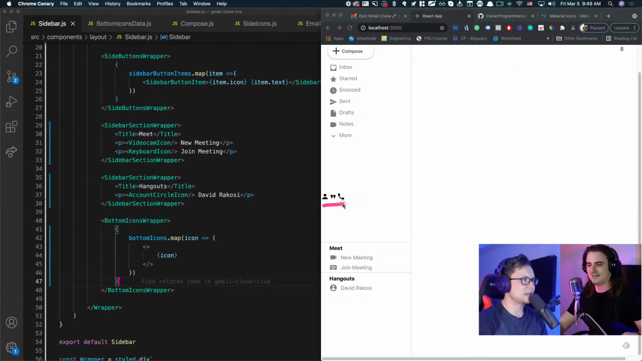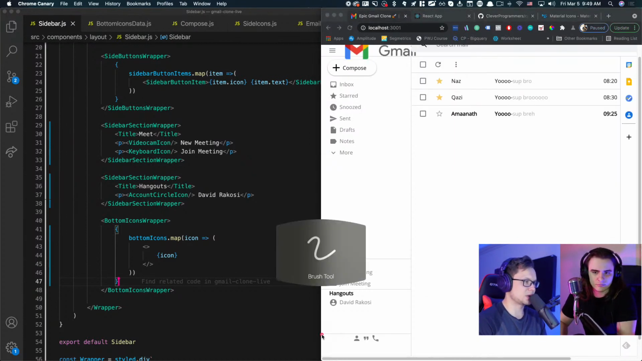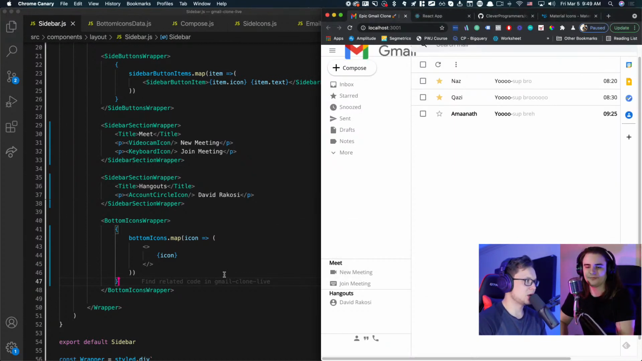All right, so that's kind of there, of course. But let's go ahead and do the following things. The one thing I want to do is center them, because you can see that in our finished clone, they are centered, correct, David? Right here, they're centered, right? Correct. So let's go ahead and center them.